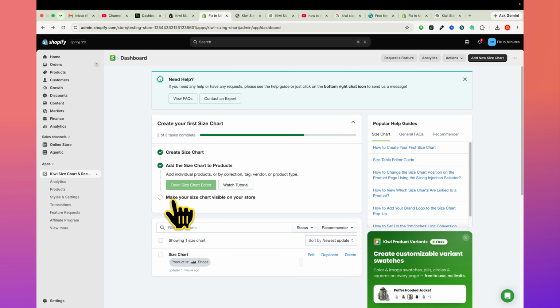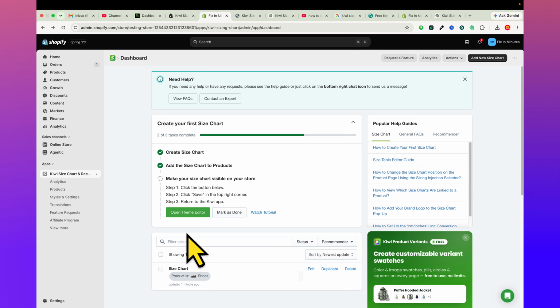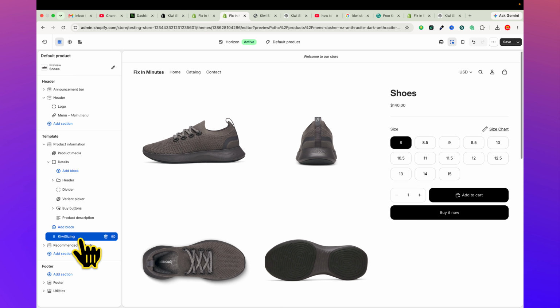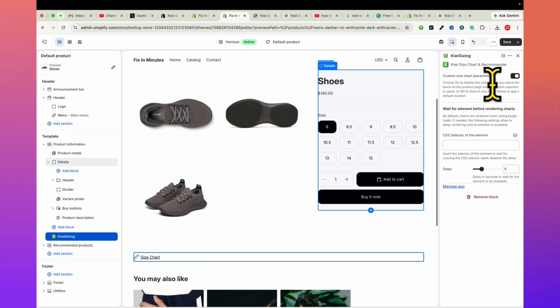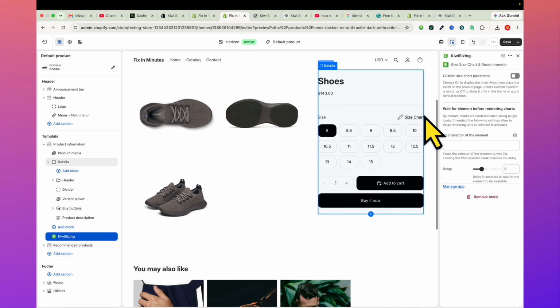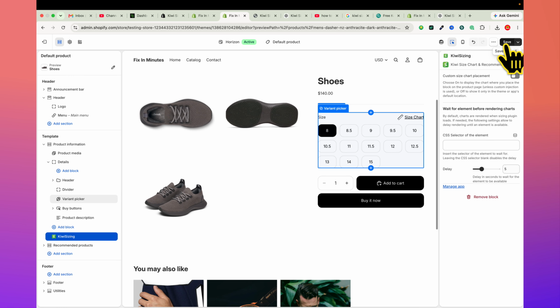Now make your size chart visible on your store. Click on third step. Click on open theme editor. Click on size chart. If you enable it, you can choose the chart where you place the block on the product page. By default, it is available here. After that, click on save.